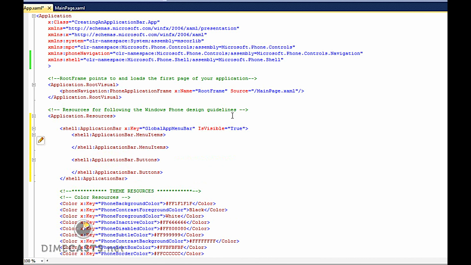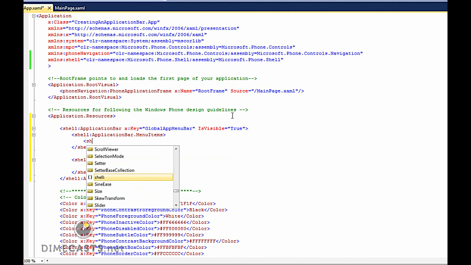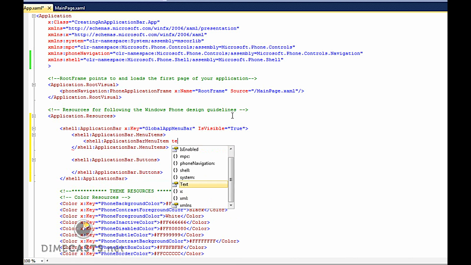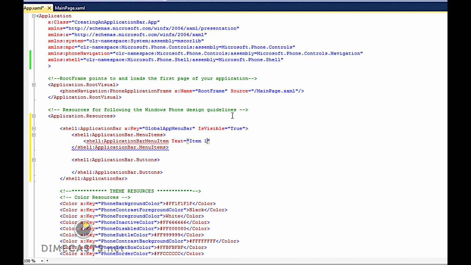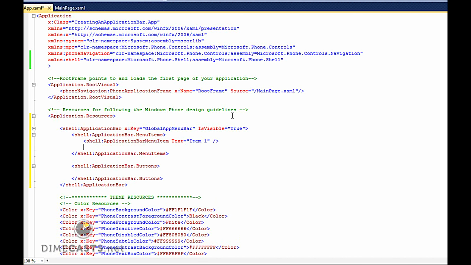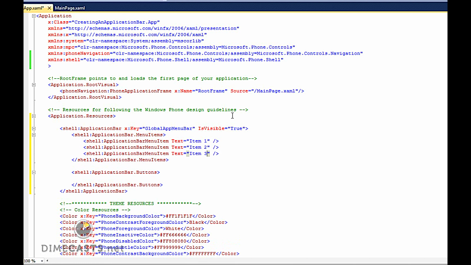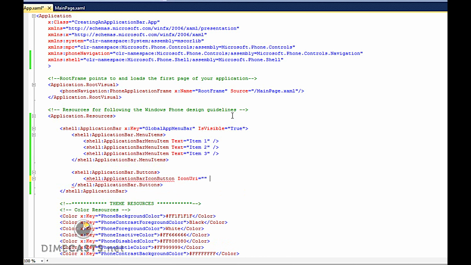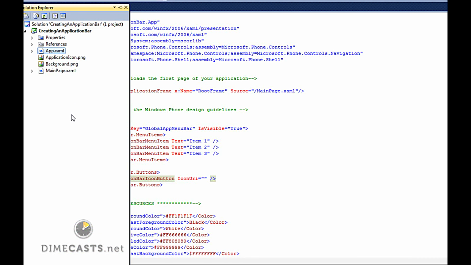So let's go back up to our menu items area and add a few menu items. We're going to use the application bar menu item, provide this a text, and we'll just call this item 1. Then just so we can have a few, we'll copy and paste this and do this over and over again. There's our 3 menu items. Let's go ahead and create our buttons. To do this, just again shell application bar icon button this time, and then we need to provide an icon URI. I'm going to utilize the images that are built into the default template just so I don't have to include them.